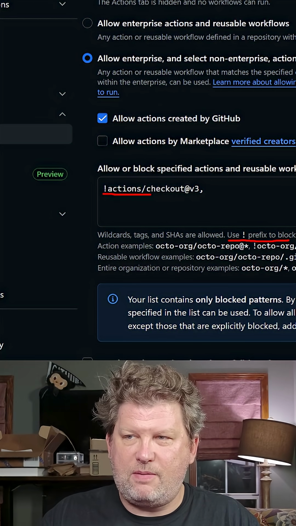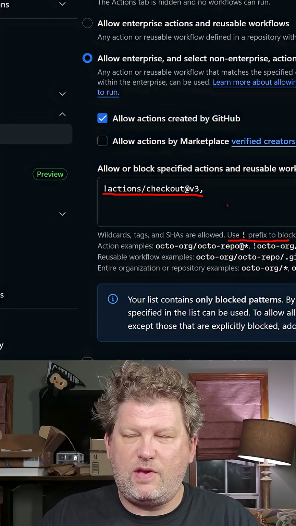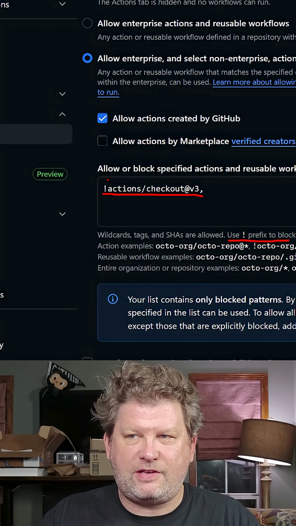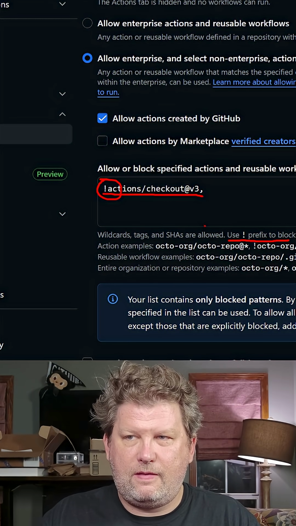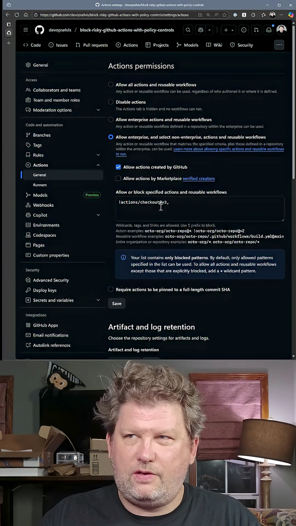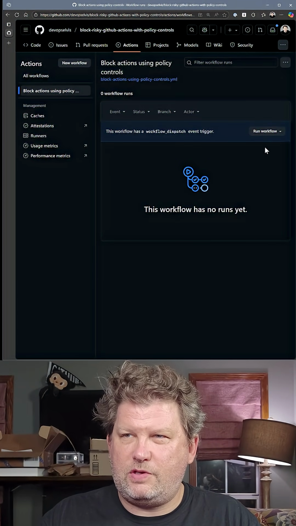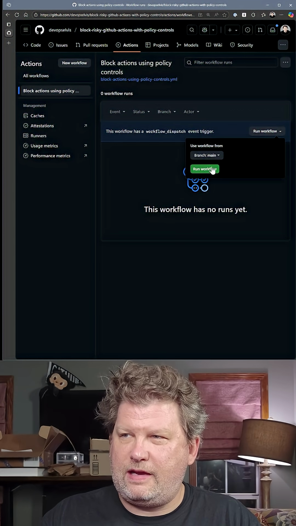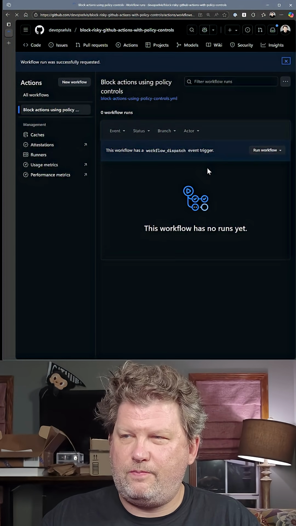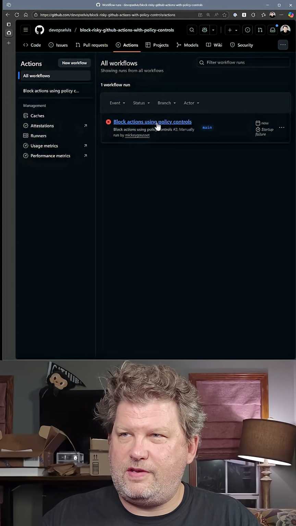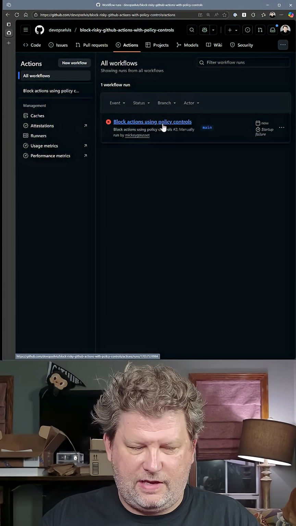So in this case, I am blocking the V3 version of the actions checkout action because I have that exclamation point. So if we go back over here to actions and we select this action, which is using V3, and I say run workflow, then we're going to see that the workflow immediately does not run.